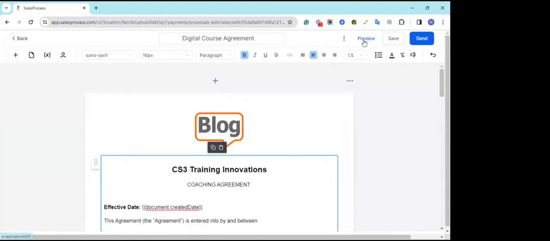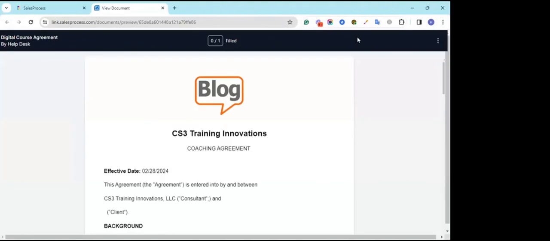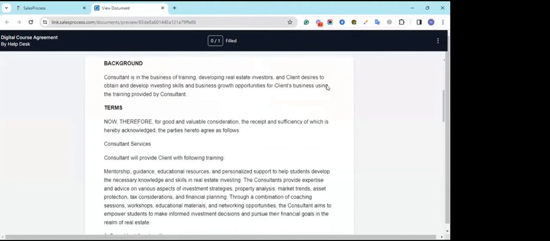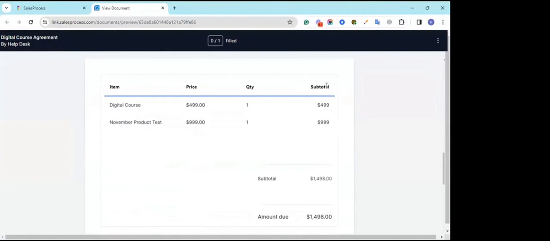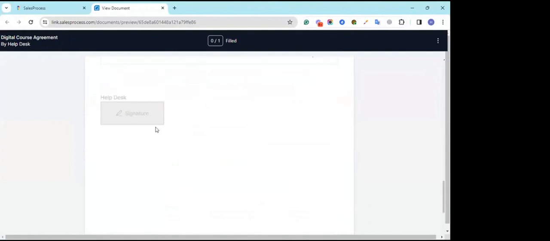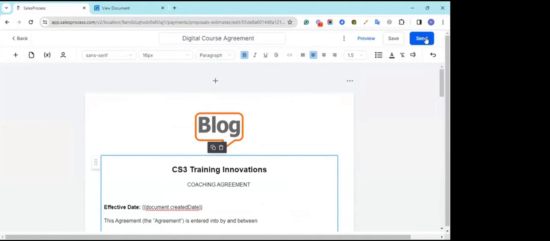And if you wanted to make a preview first, you can always click on that button, and it is going to give me a preview of the document. So this is the document, how it's gonna be looking like. And here the people will be able to sign it over here. Okay, I'm good to go, and I'm gonna send.